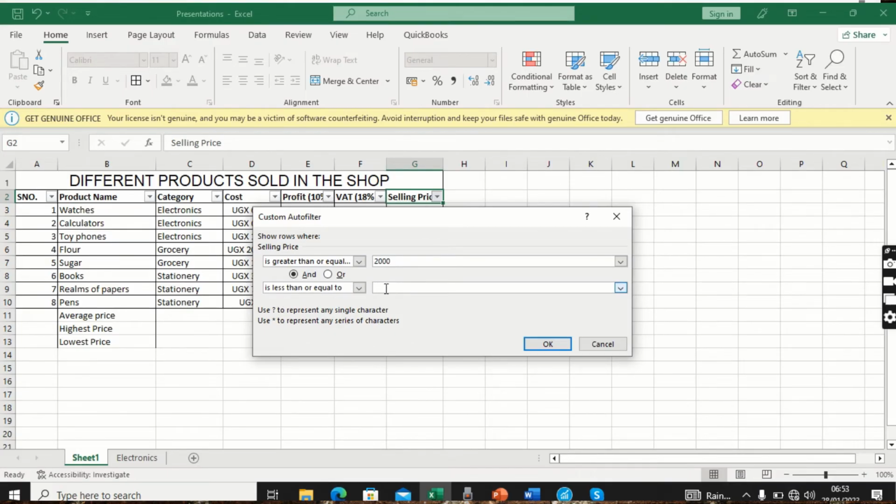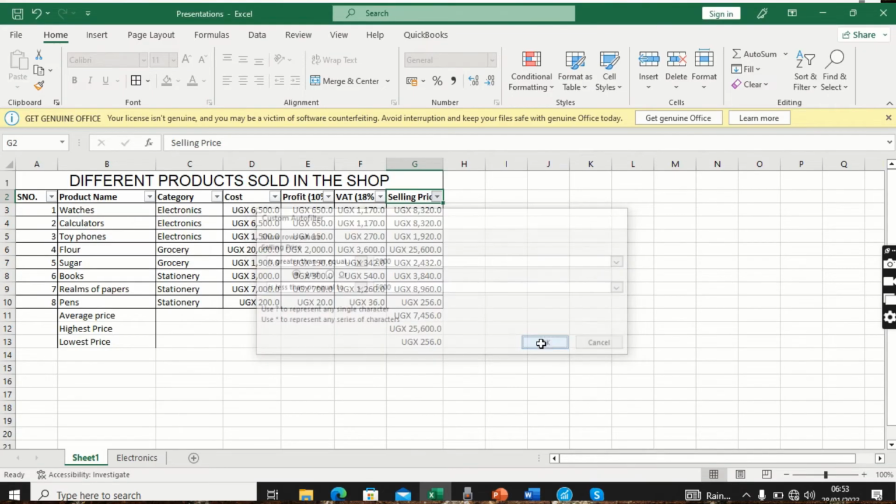Now this is a greater price from your question. So from here they are telling us the price is greater than or equal, it means this is a ceiling below. So it's greater than or equals to 2000, but it's less than or equals to 5,000. That's what we mean. Then after doing that, we click on our OK.